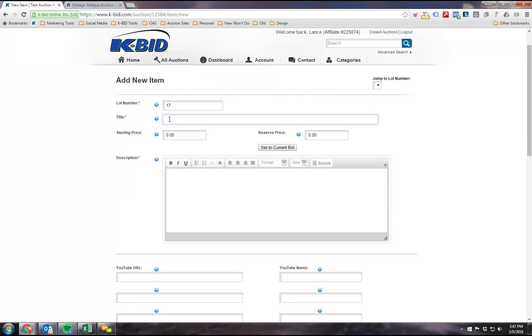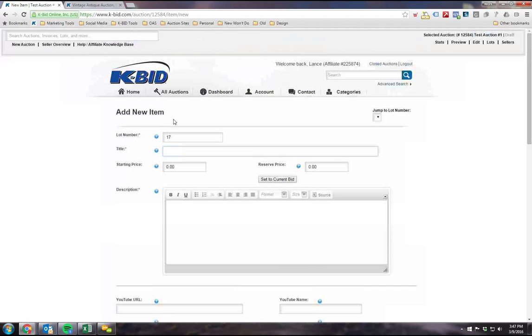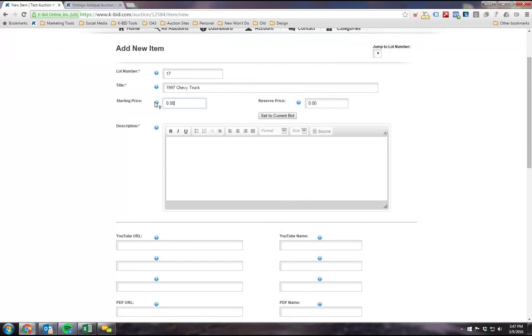Moving down, you have your title. So this is the general idea of what's in your lot. So let's say I'm selling a 97 Chevy truck. Put in my title. Next, you have your starting price. You can leave that at 0. A lot of people will start at 2.